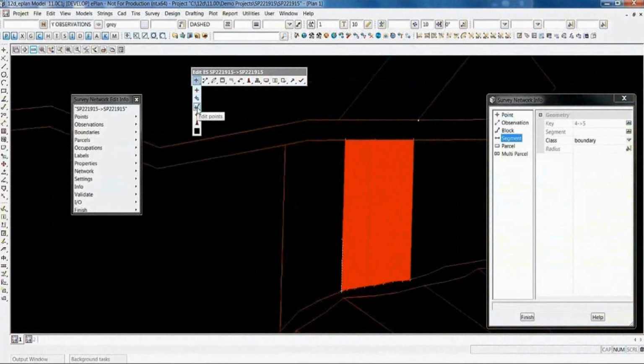There's point information, so you can add points, import points, edit CG points, edit monument points, and also delete points. Similarly with the observations, there's add, import, and edit. There's import boundaries and create boundaries, and there's parcel information, monument information, and the export option just there.